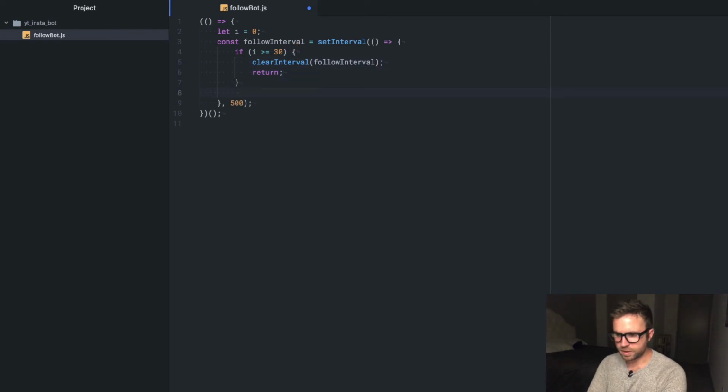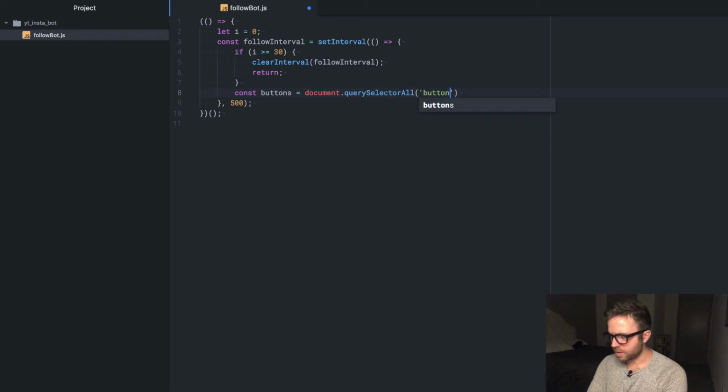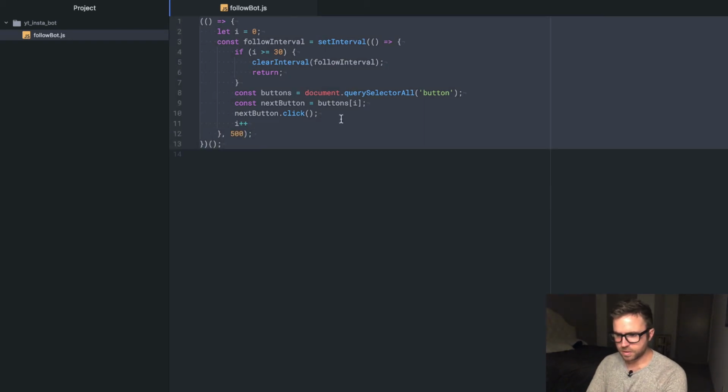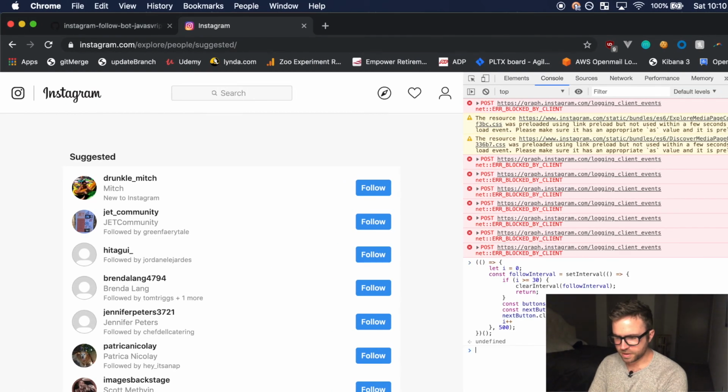Otherwise, let's get all the buttons, and select the next button in the list. buttons[i]. And then we're going to click them with JavaScript. Then increase the counter, and this should work. Let's see. So I'm going to copy this code, paste it in my console, and let's see it go to work. There you go. All right, I'm going to refresh to make it stop.